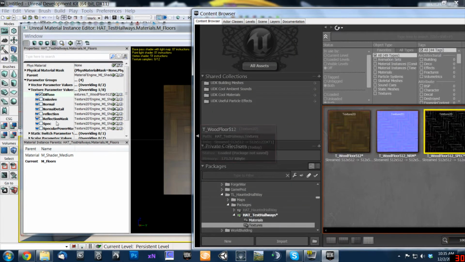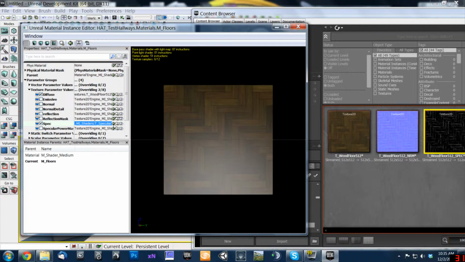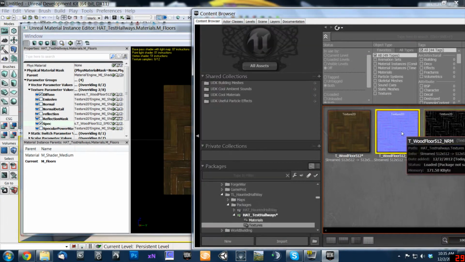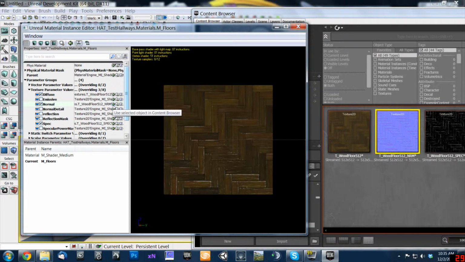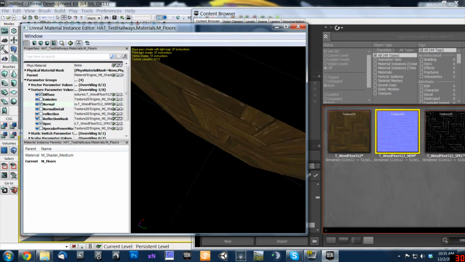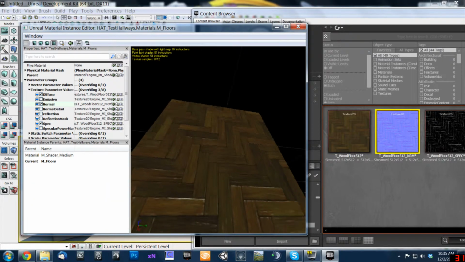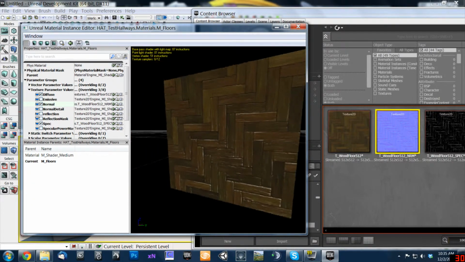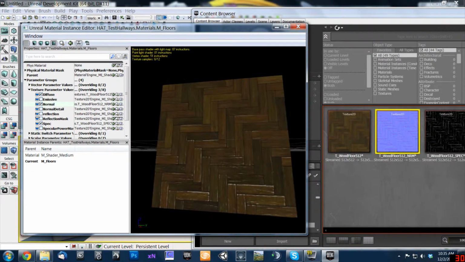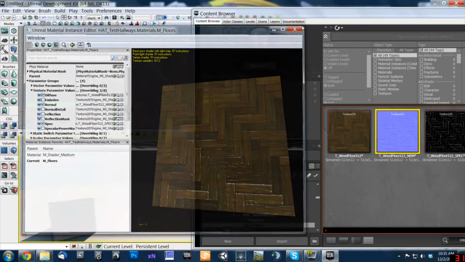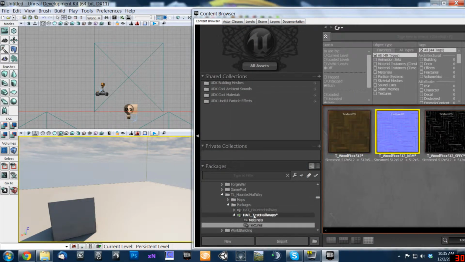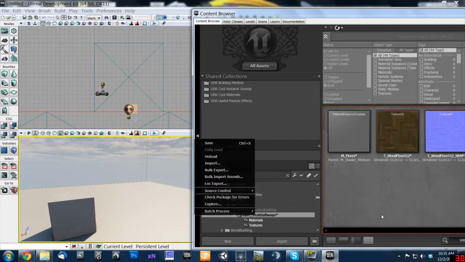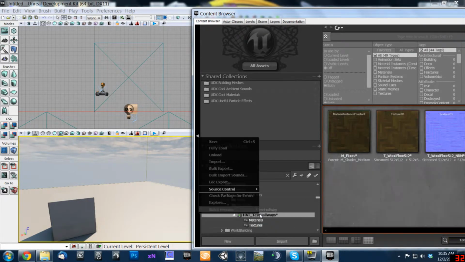I'm going to do the same thing for spec, and the same thing for normals. And now I'll be able to apply this material to any BSP or static mesh. So let's import a static mesh so we can test it.